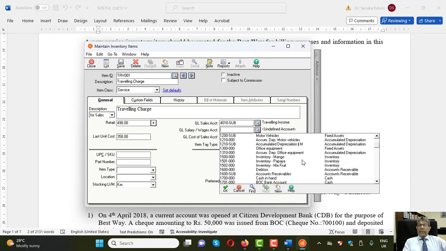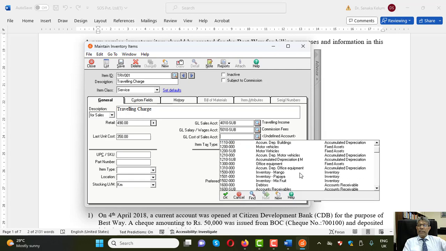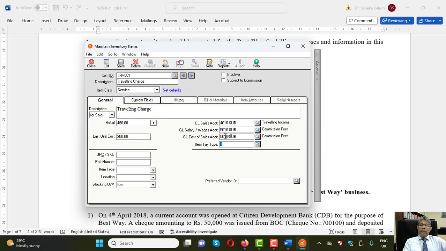So you take the commission fees account which we created under the cost of sales for this GL salary account, and also we will take the same account for the other side, the cost of sales account. So you can see both numbers are the same at the end of the day. No cost calculation, only the income calculation.